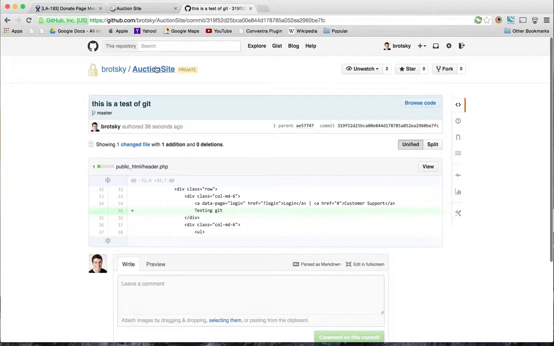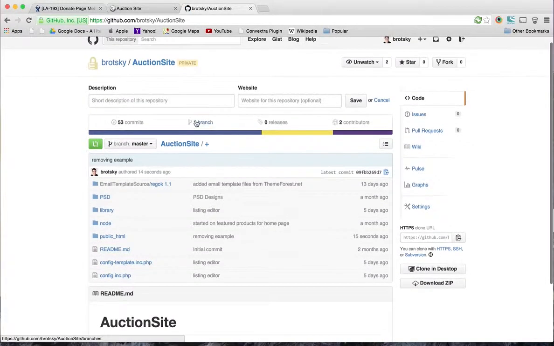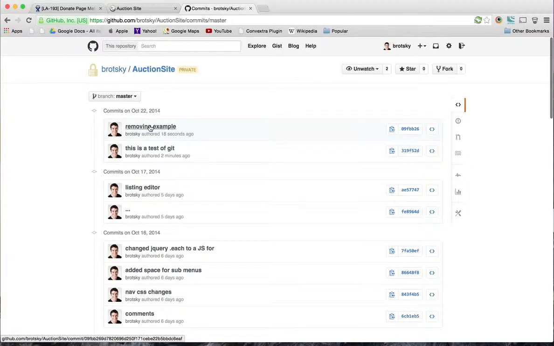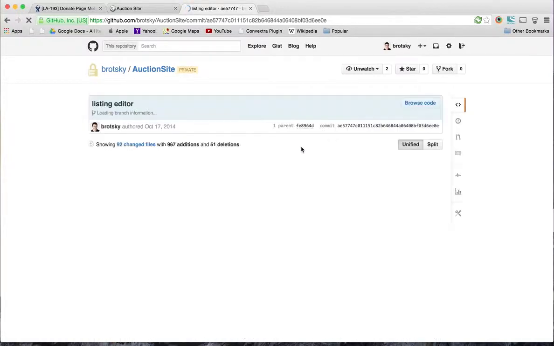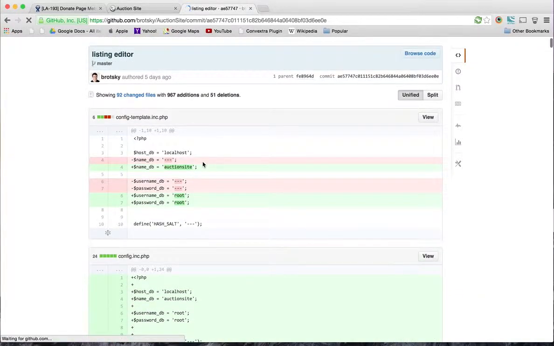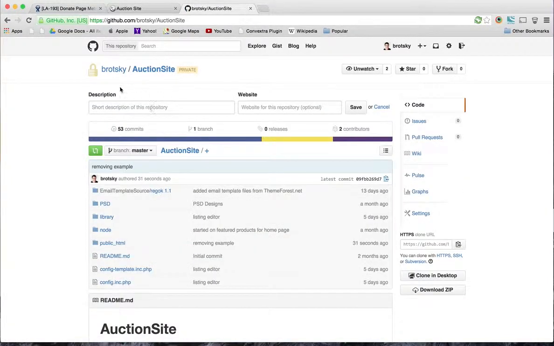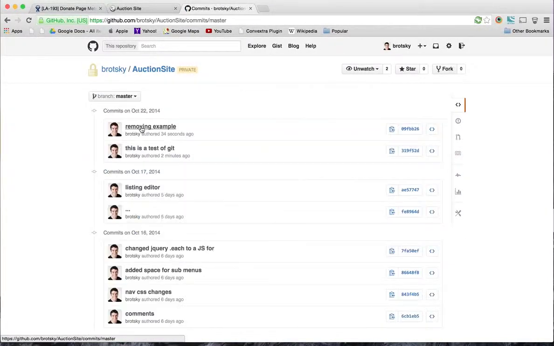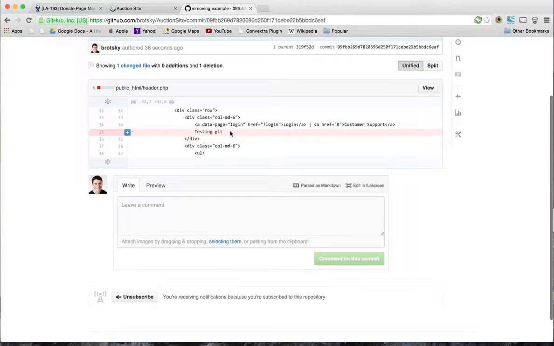Now I can go back in here, and you can see that there's another commit in here where I remove this change. And if I go look at this, I can actually see that some things were deleted. No, I think I clicked on the wrong thing. Yeah, so you can see that I deleted this line of code.